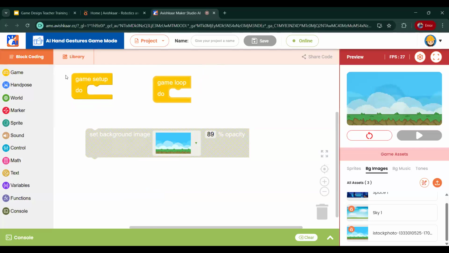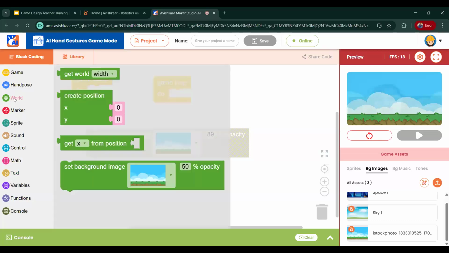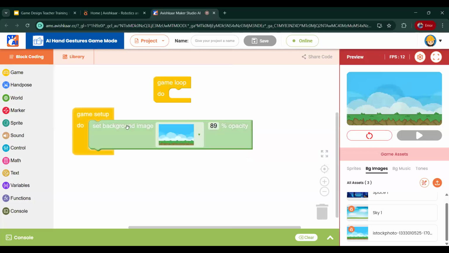Game loop is the one where we will be able to add the code where we are running the code and we are playing the game. So what will happen at that point of time, you can see here in the game loop section. To start with the background, I went to the world section. World is the preview. When you see this, this is the world of the game. So here you will find the set background image option. I have selected this option and I have placed it inside the game setup section.